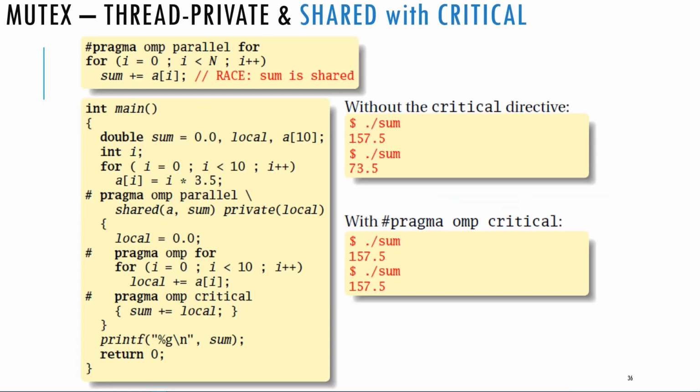So let's see how we can handle or implement mutexes using a thread private variable, to avoid actually the need for synchronization, and then a mutex access, a mutually exclusive access to a shared variable with a critical. So in this example, we are making a sum of the elements inside an array. So we're defining a parallel section from here to there. We are defining two shared variables, which are the array and the final sum itself.